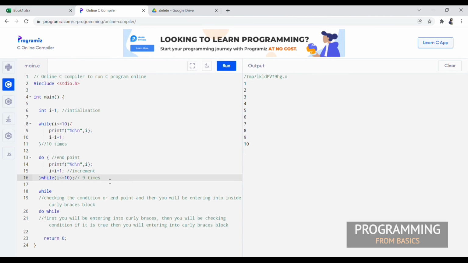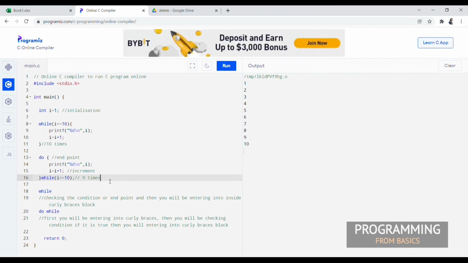So these are the 2 differences, which are the most important question asked in the loop concept, okay? Other than that, everything is the same between while and do while.